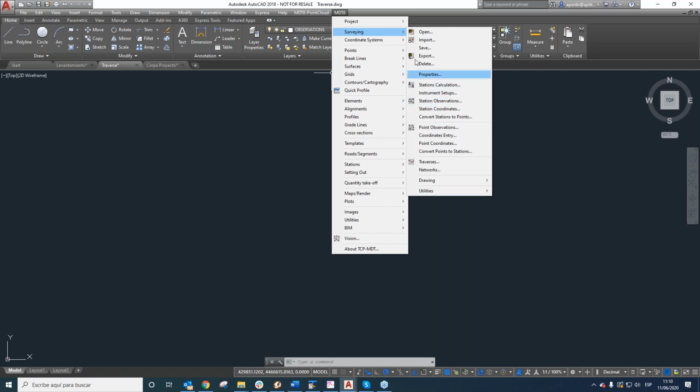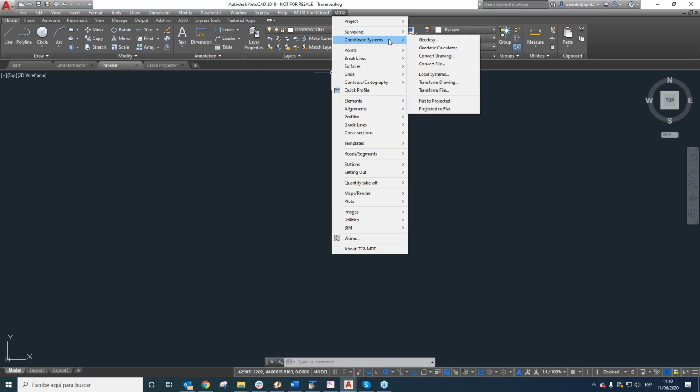Or maybe we can make any kind of transformation from the global coordinate system to a local coordinate system and convert or transform even drawings or files or something like that. As I said before, it is a useful tool for anyone like me to calculate anything in our daily work.